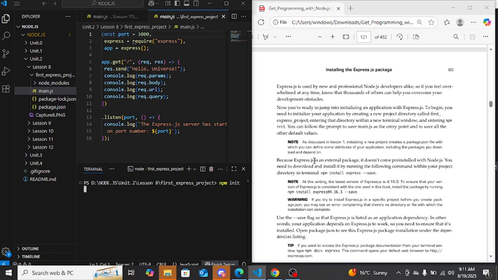Because express.js is an external package, it doesn't come pre-installed with Node.js. You need to download and install it by running the following command within our project directory terminal, which is npm install express --save. I'm still waiting for the npm init to finish running, then I will run this.